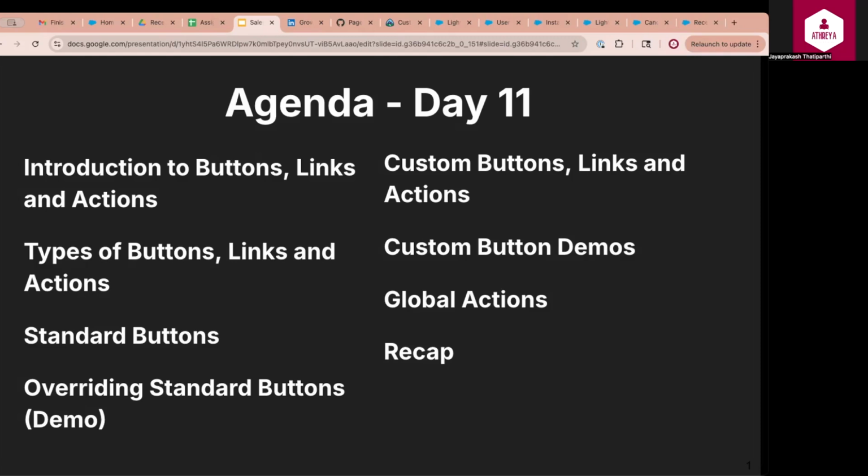Then we will explore the various types of buttons, links, and actions that Salesforce offers, ranging from standard built-in buttons to highly customizable ones, and how each type fits into different business scenarios. We will take a closer look at standard buttons such as new, edit, delete, and clone, what they do, and when you might want to customize their behavior. After that, we will show a live demo on how to override a standard button, a common admin task when you want to guide users through a more structured workflow.